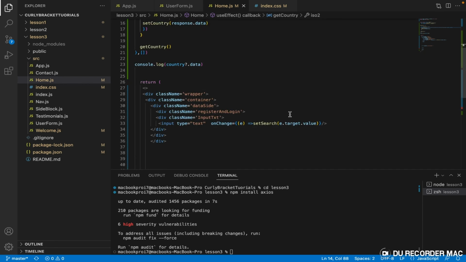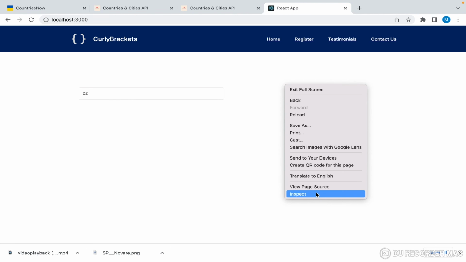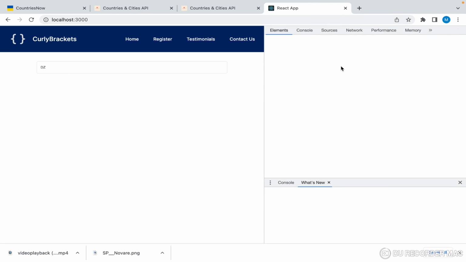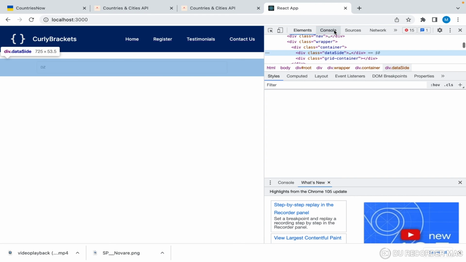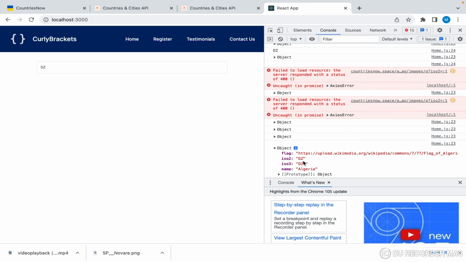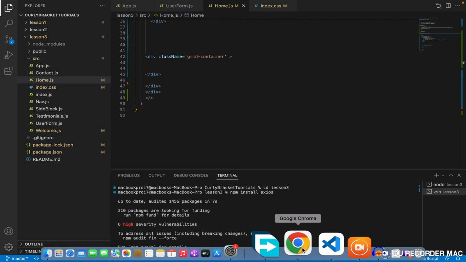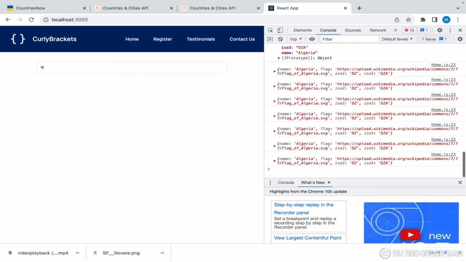So let's check ng. Let's get an object. Okay, yeah, we have Algeria here. So let's delete it and check ng. Nothing is happening, right? Okay, let's type another country code. I think New Zealand is NZ. You see, it's still showing Algeria, right?